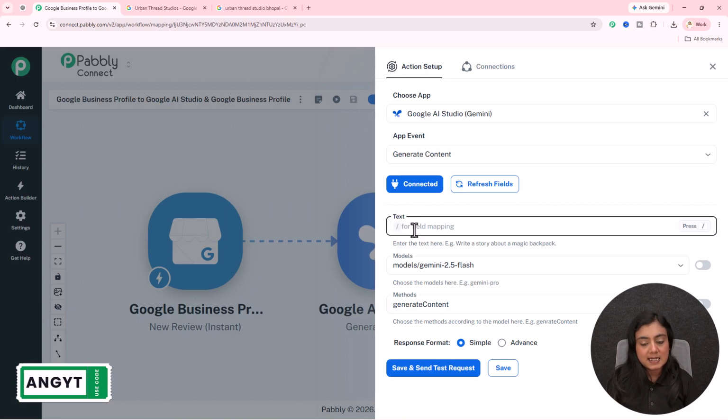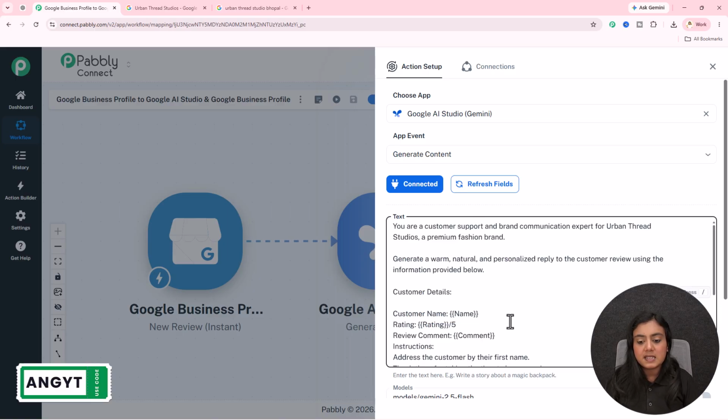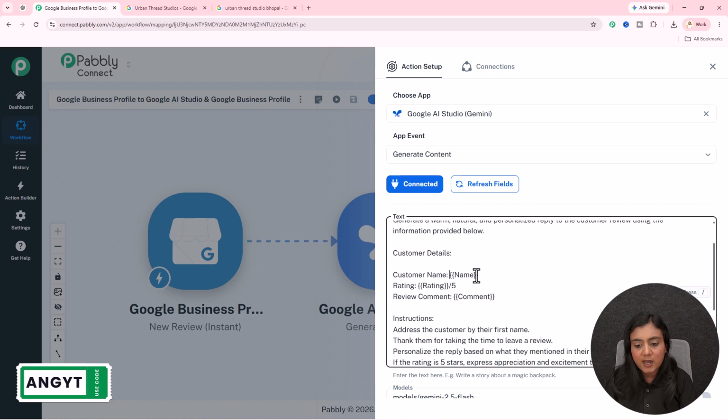Now what is this text? Text is the prompt using which AI will analyze a request and generate the reply accordingly. So I have a prompt right over here that I have written. It says, you are a customer support brand communication expert for Urban Thread Studios, a premium fashion brand. Generate a warm, natural, personalized reply to the customer review using the information provided below. Now I have to enter the name of the customer.